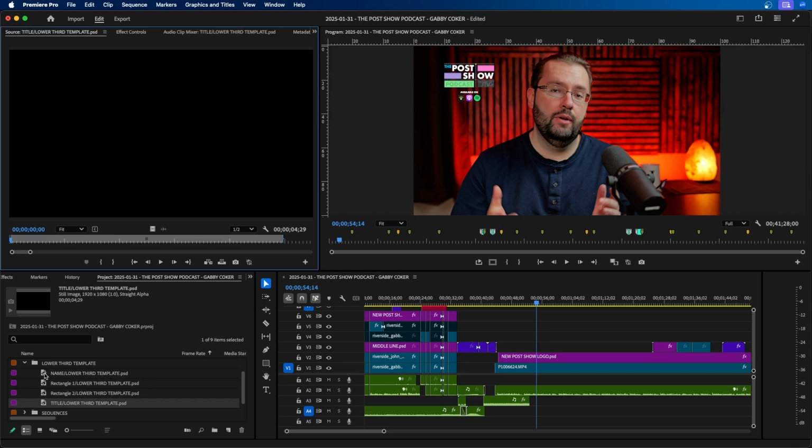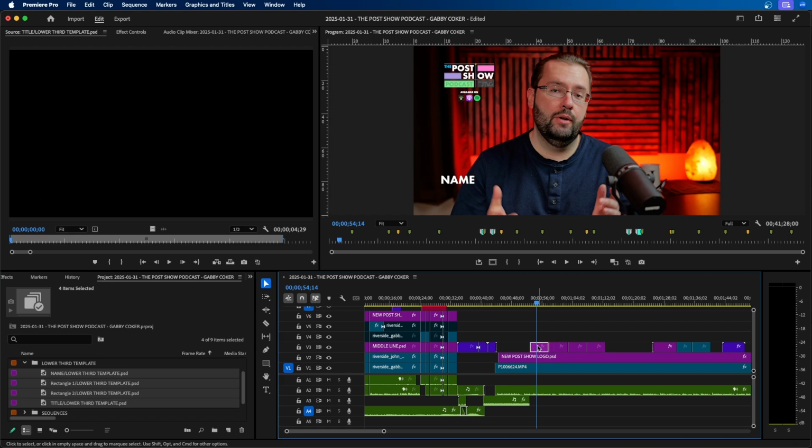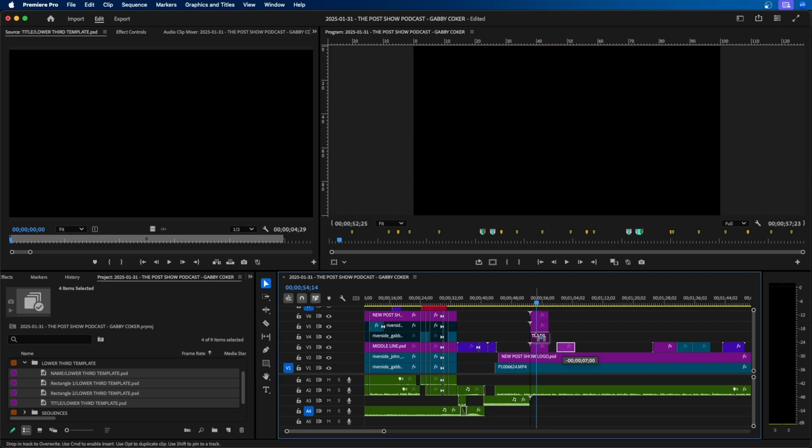If you want to add these to your sequence, you can just select all of them and then click and drag into your sequence. You'll just have to put the correct layers on top of each other, which can be a little tedious, but at least you have all the different layers of the Photoshop file.